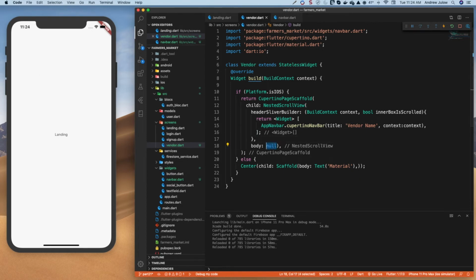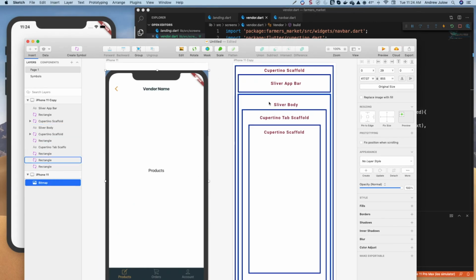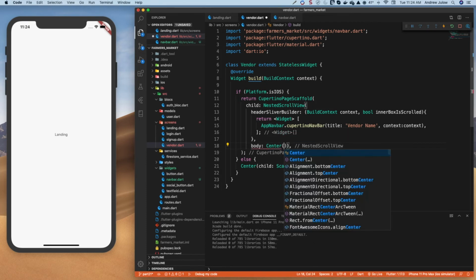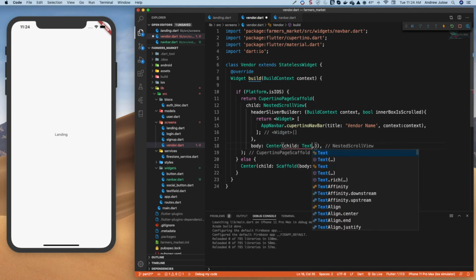And for body, this is where we want to put the tab scaffold. So this is our sliver body, and the Cupertino tab scaffold is going to go in there. For now, I think I'll just put a center widget there because I'd like to actually start getting this on the screen so it's meaningful to you.